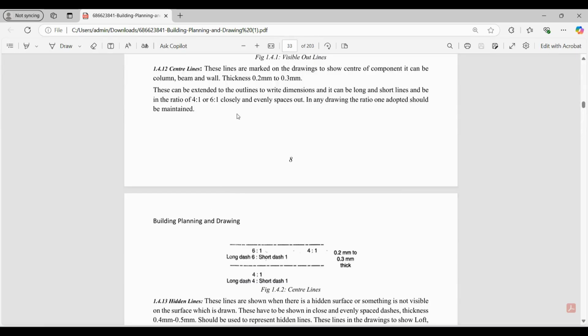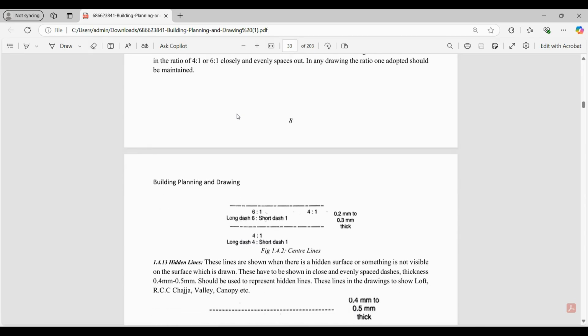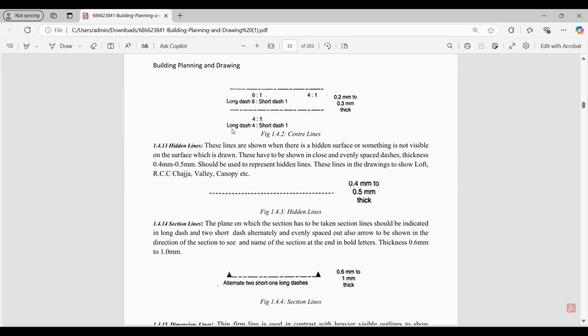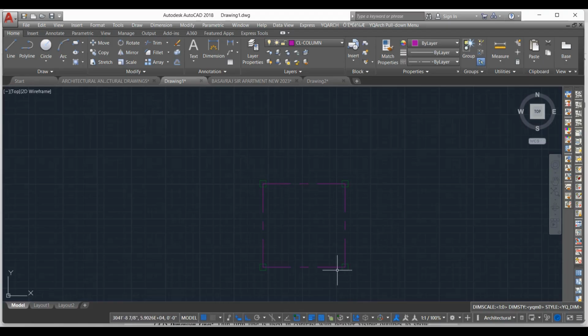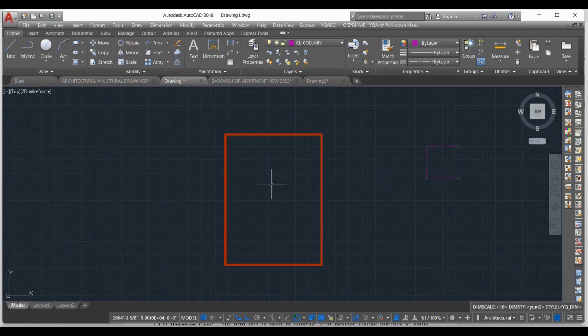How you can implement the center line with the help of AutoCAD. So do you feel, isn't it easy? Yeah. So next I am going with the hidden line. So hidden lines means what? These are lines in the drawing to show the loft, RCC chajja, valley, canopy, etc. For example, I have a slab projection or beam projection coming to here. So now I just leave 3 feet, that is the setback.